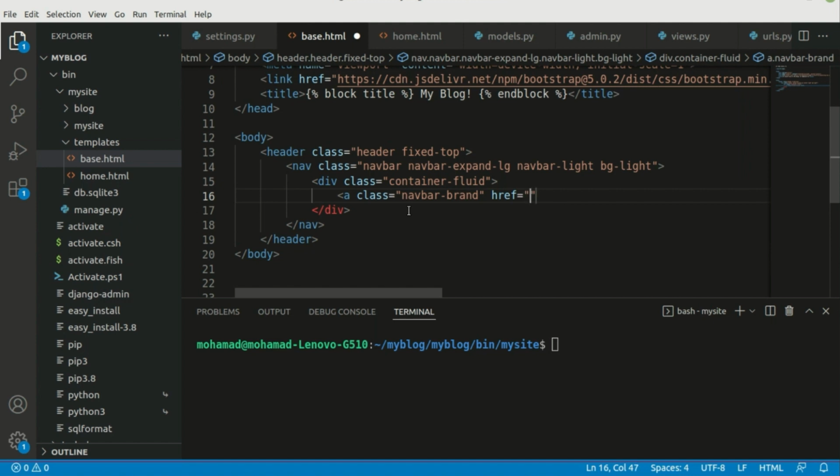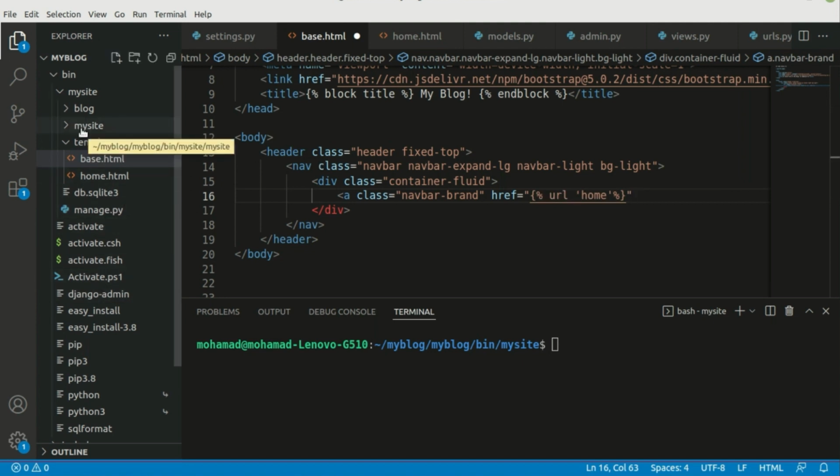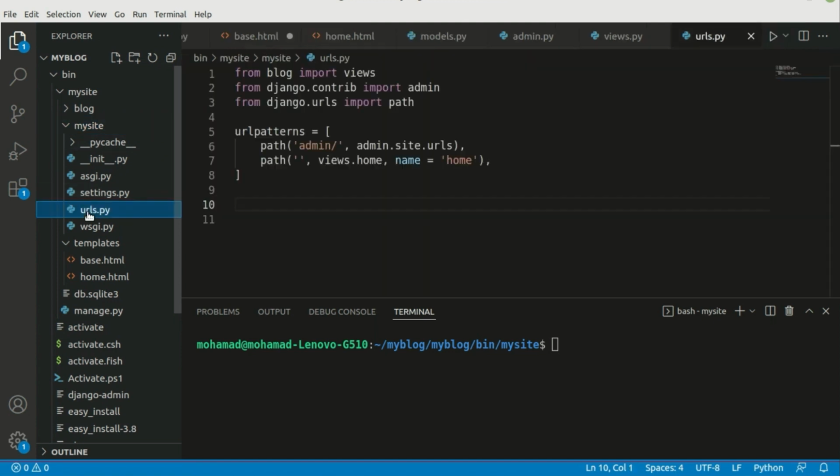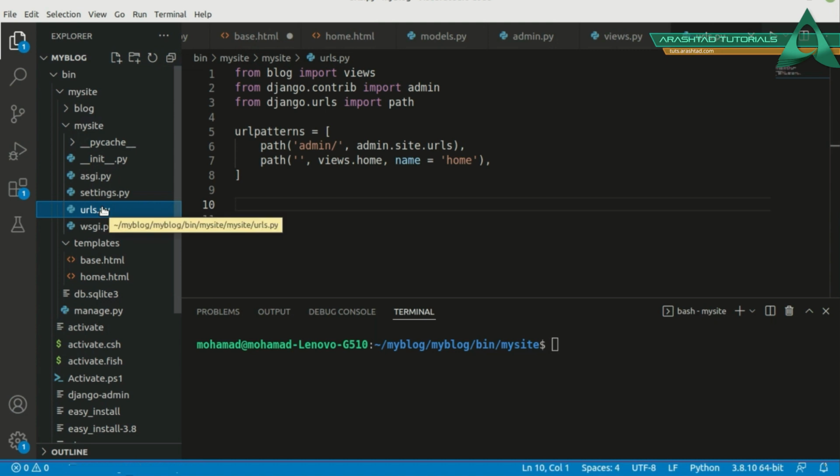So we're going to give a link to our homepage. So here I'm going to write url, and then I'm going to write home as the name of the URL. If you can remember, in our urls.py we had homepage, right? So the name is home. This is related to our homepage where our blogs are going to be listed.